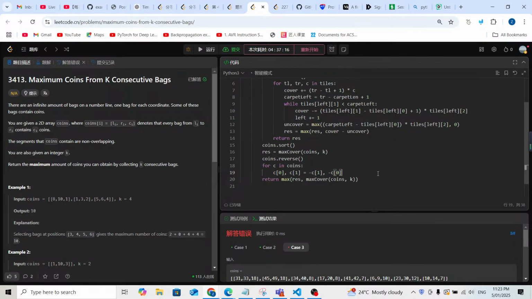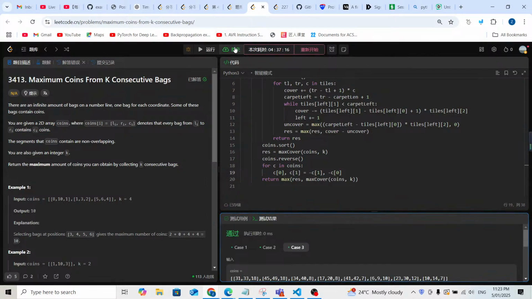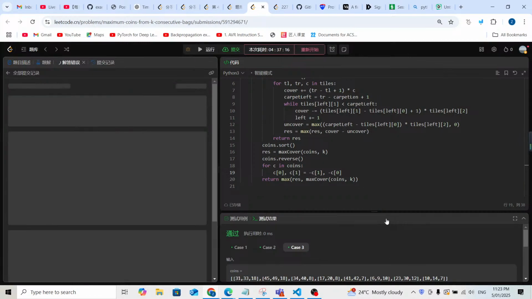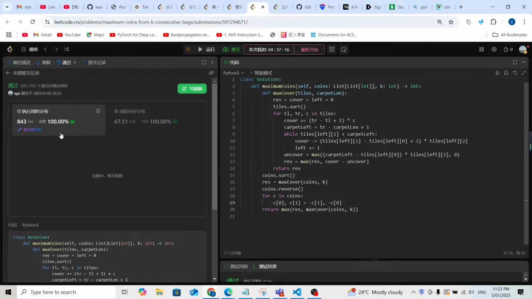Now let's just run it and submit it to check if it works. As you can see, it works and it's pretty fast, and the time complexity is n log n.